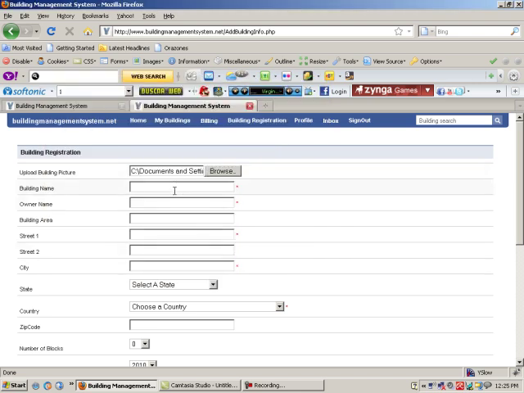Okay, then my building name. My building name is Ali Towers. Okay, and then owner name Mr. Ali. Then I choose street. It's at PECHS, then city at Karachi.